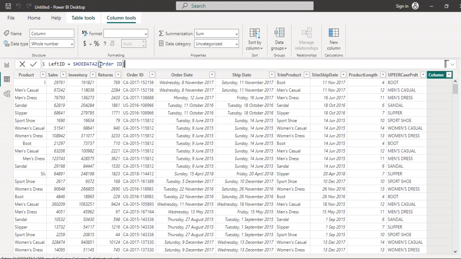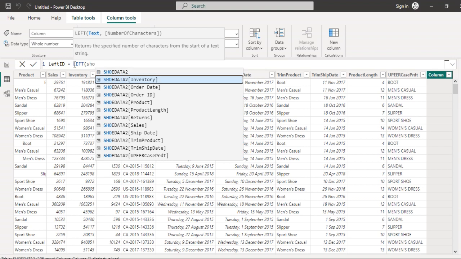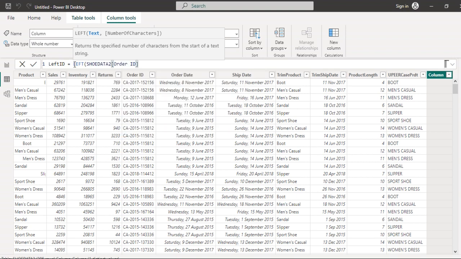Now because we are using left, I will say show data of order ID, like this. Now because we want to use a left method, you will count from here. If you look at it from left, we have 1, 2, 3. Now we are telling this function to what?